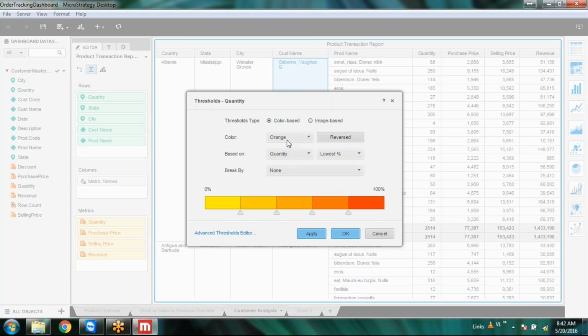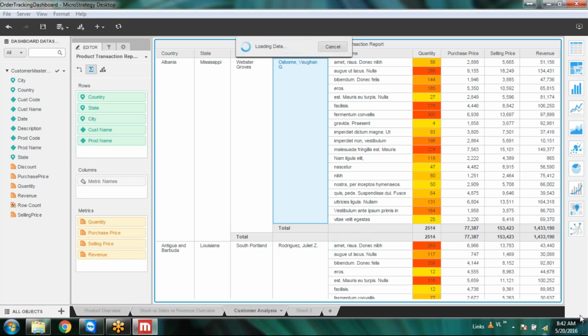Okay, so you would have a color range from yellow to orange. Apply threshold. Now, what is the highest stock? 305. Very easily, your eye is going to these two, right?